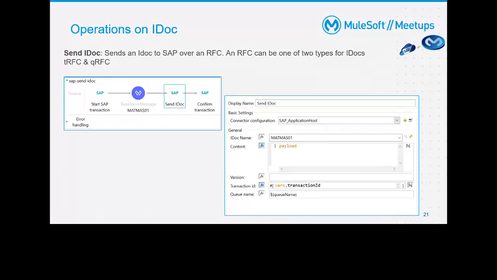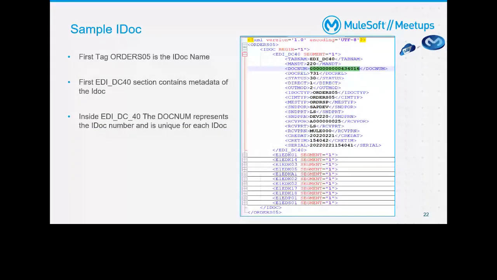Here we have some sample IDoc messages. Just to give an idea to someone who's just looking at an IDoc for the first time, this is how an IDoc looks when we receive an IDoc. The first tag of it is the name of the IDoc. This is what we give to filter which IDoc we want to receive or to retrieve an IDoc. This is the name, that is what we give or we identify the IDoc as.